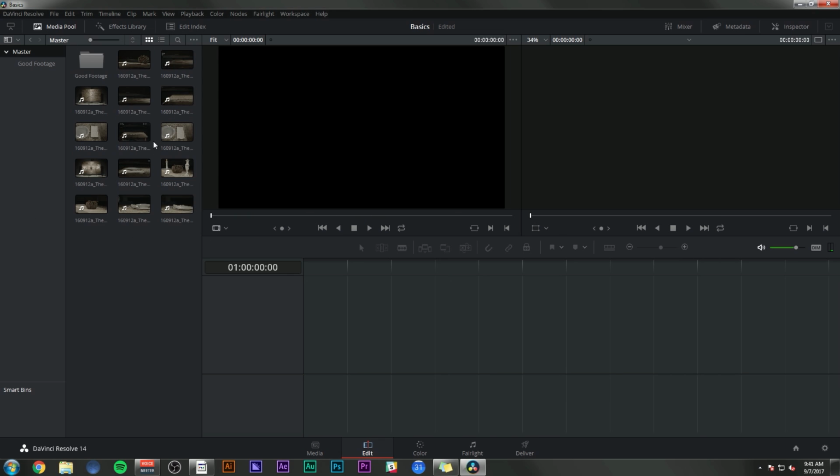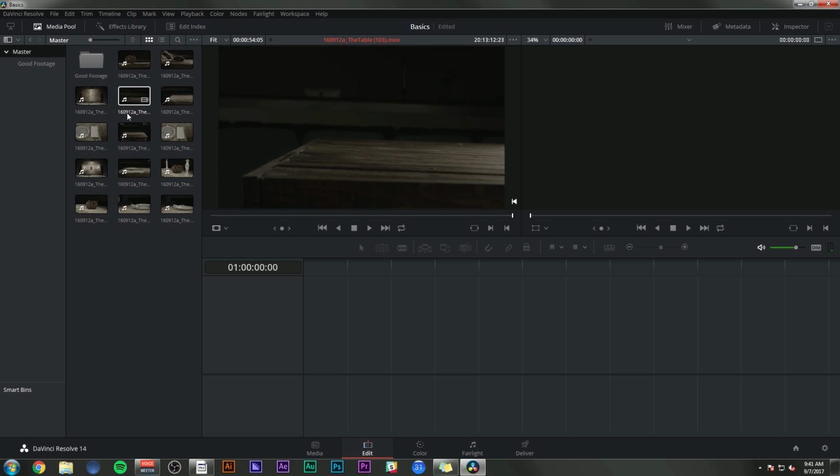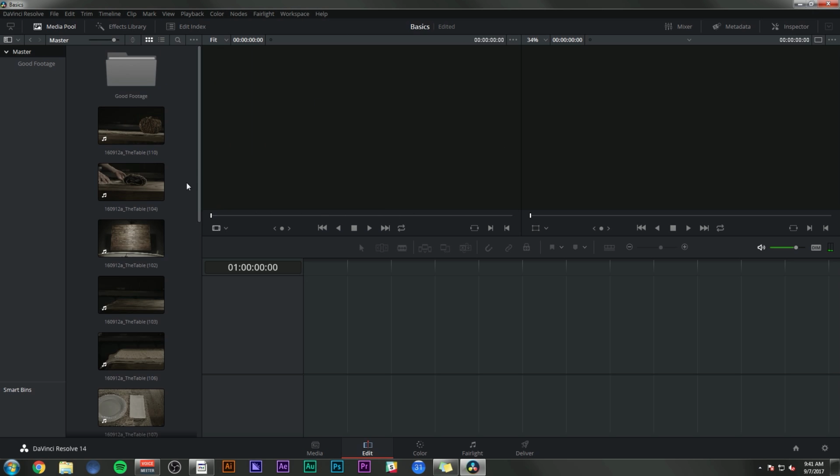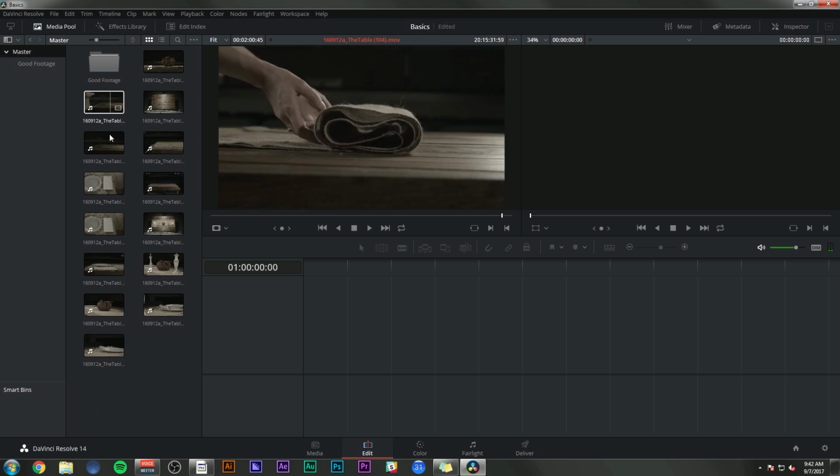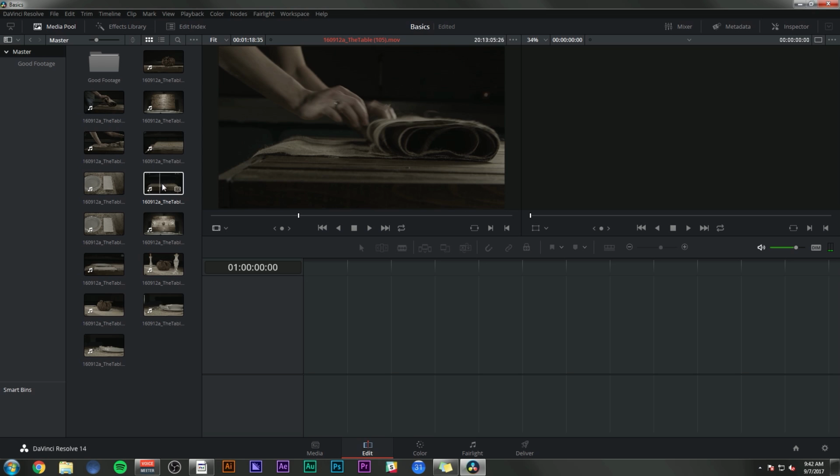So here we have the media pool. This is all of the media that's actually imported into our project. If we mouse over these, we have a hover scrub thing, and it will scrub within the thumbnail, and it will also scrub on the preview window. So this is a really fast way to figure out what type of footage you have, get it organized, and pick the best shots to import into your timeline.